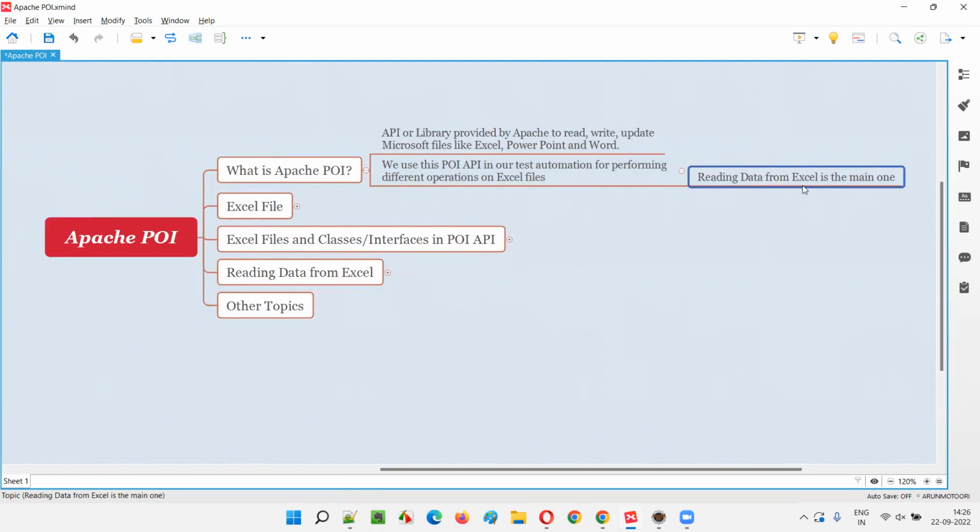If you want to read data from an Excel file, what is the use of the Excel file? We can read data from the database. We can read data from the Excel file. We can read documents from different files. What is special with Excel files? You can organize the data well, right? You can organize it in the form of tables.